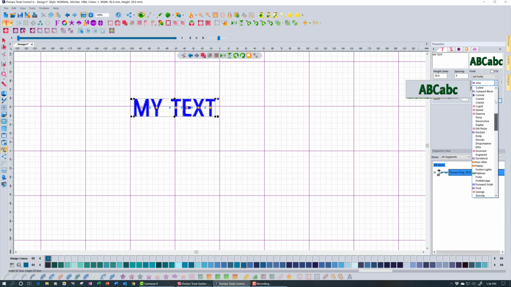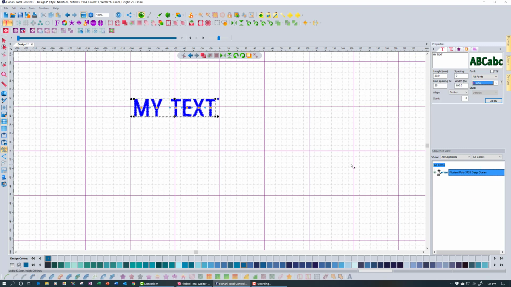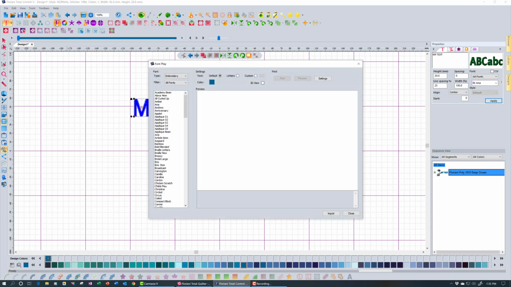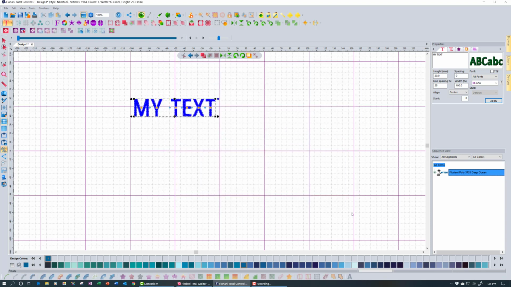So that's really nice. Also, I've got the font play feature, which you probably know about. If you don't, that lets you preview whatever text you want or standard text in any of the fonts, so you can really quickly see a preview of what that text is going to look like. This is a feature that I use all the time in Total Control, and now I have it available when I want to do something in quilting. So that's very nice. And I also have a lot more font options.